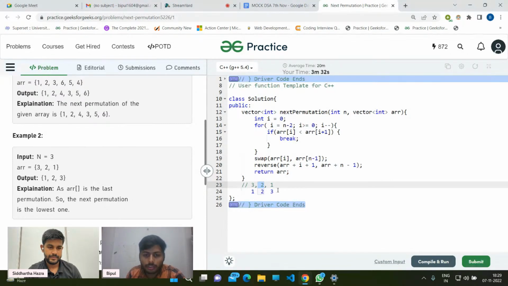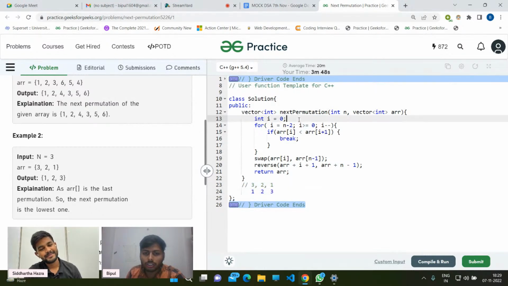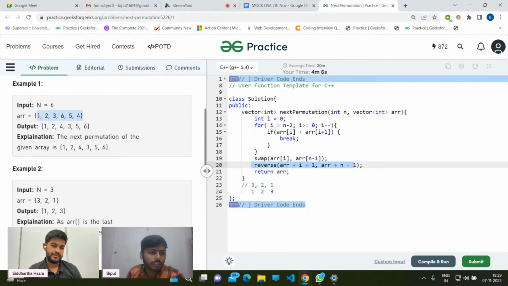Okay, sir, I think I have made some mistake probably. By the way, in this case I need to do something. For this test case I need to check whether the array is already the last permutation or not. If this is the last permutation, I will simply reverse and that will be fine. Otherwise, if it's not the last case, then I think it will be fine. So for this test case, I think it should be fine.